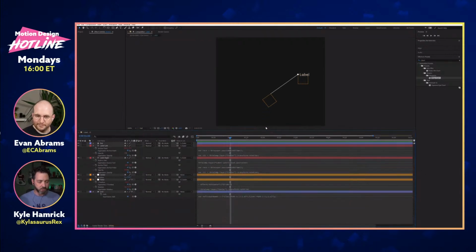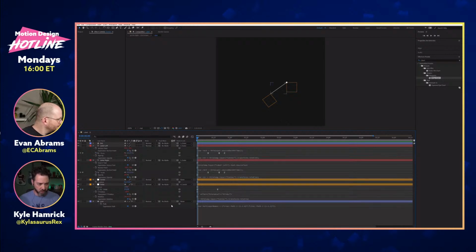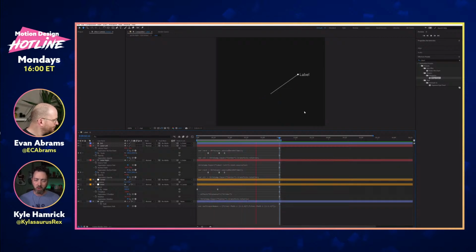Okay, so this is kind of just a simple little rig here. It's a line that animates out from just behind where that circle would cover it. Let me expose the keyframes here as well. So there we go. It's just a simple little rig where it extends and then the word comes out.